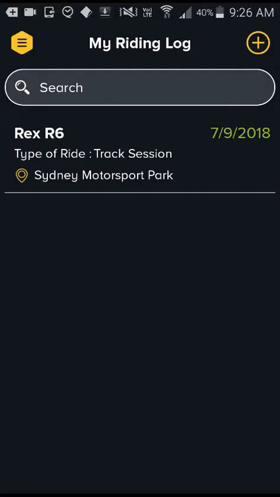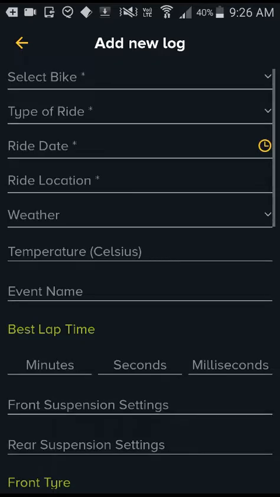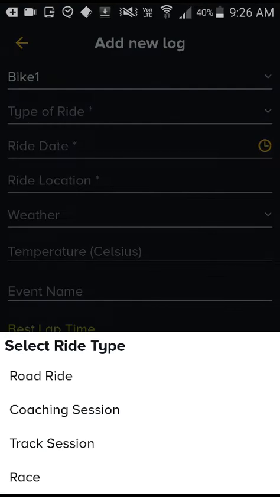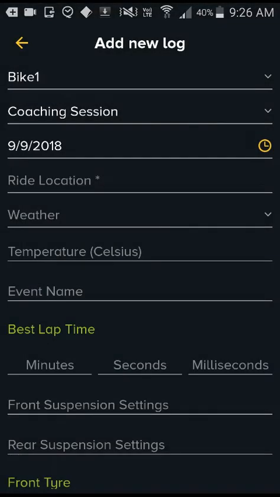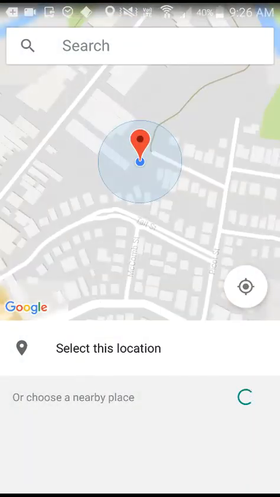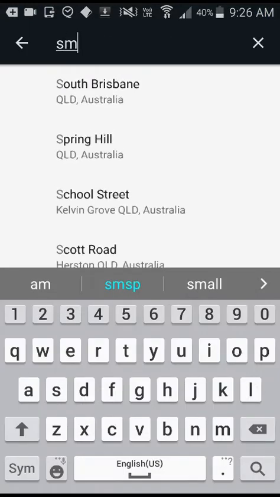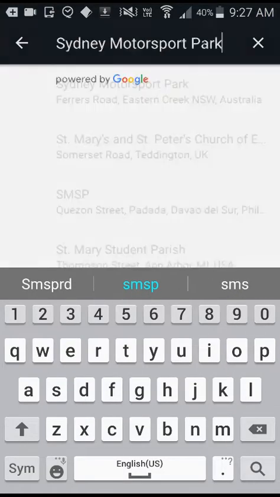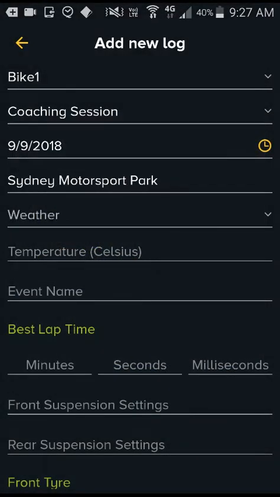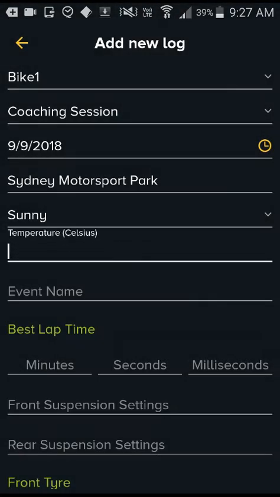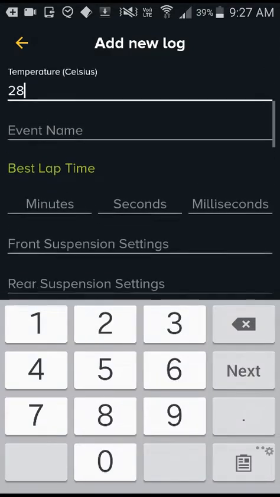So next one is under My Riding Log. So again, if you want to create an entry, just click on the little plus, select your bike, type of ride. Let's just say we're doing a coaching session and select the date. Road location, you click on that field and then that'll bring up Google Maps. We'll just put in Sydney Motorsport Park and select that. Weather, let's say it's sunny and a lovely 28 degrees.